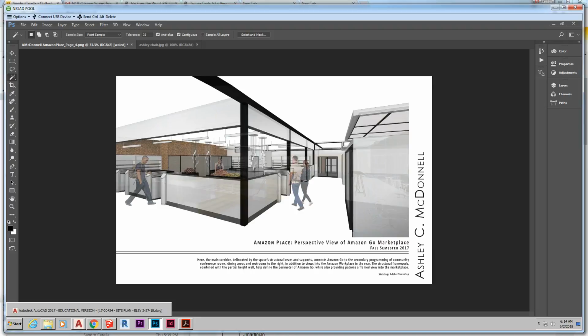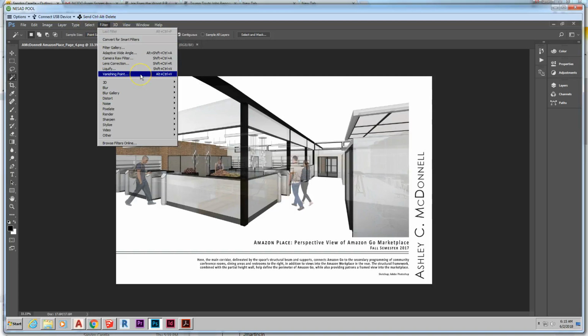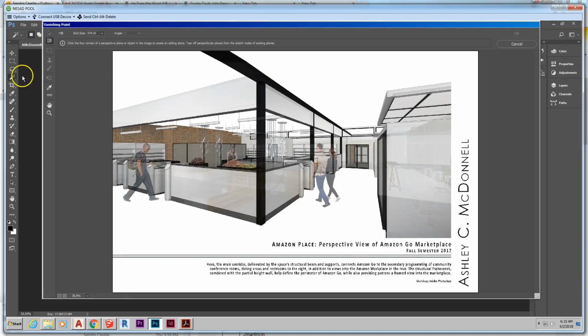In this lesson, I'm going to demonstrate a Photoshop filter called Vanishing Point. It allows you to apply a perspective, a perspective assist of sorts. Pretty easy to use. Filter, Vanishing Point. And the first thing you want to do is create some perspective planes. Let's start with the floor.